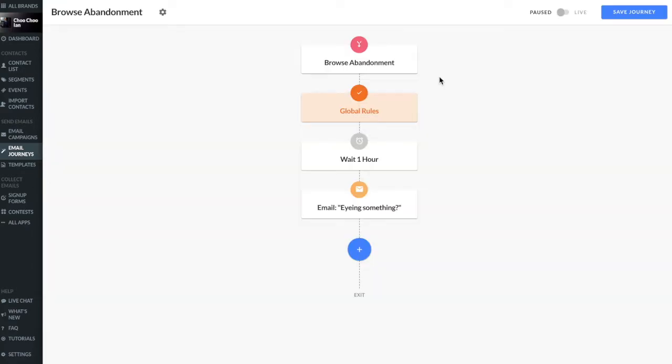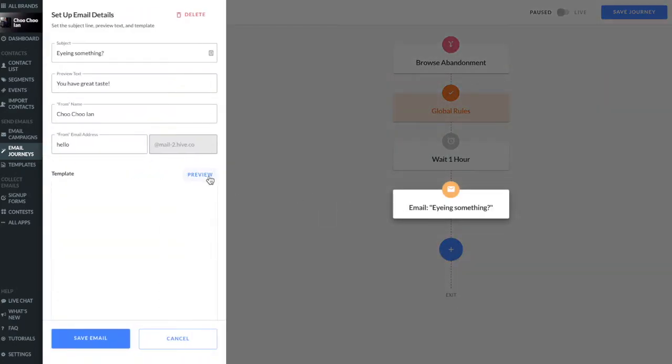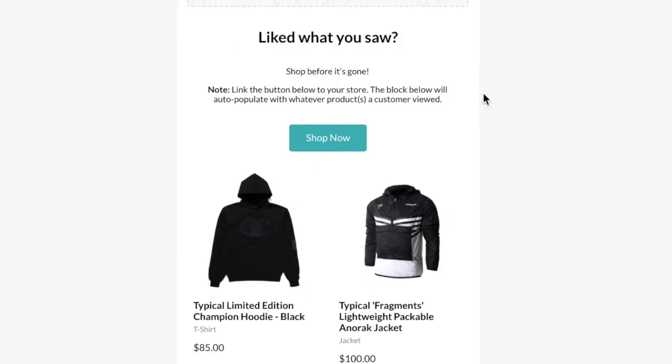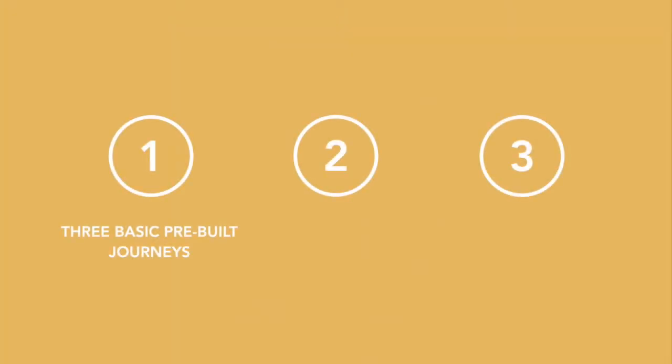All you need to do is configure the steps for the type of journey you've chosen, swap in a branded template, and set it to live. If you're not sure what your template should include, each pre-built journey has an example template with the corresponding content blocks and tips to make an engaging template. First, we'll be covering the three basic pre-built journeys that any Hive customer will have in their account. Then we'll be covering pre-built journeys for events and e-commerce.